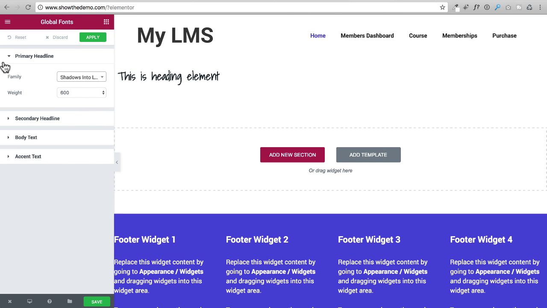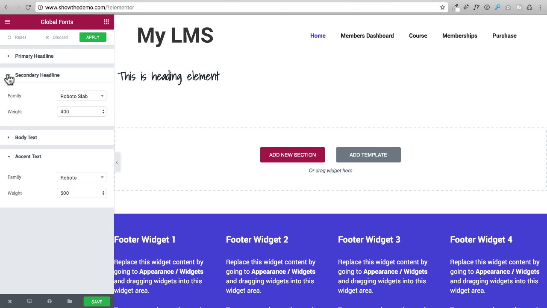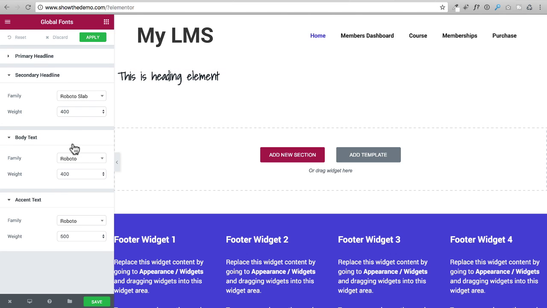This is the thickness. So let me collapse that, and for my secondary font, I'm going to go ahead and leave that at Roboto Slab. For my body font, I'm going to leave that at Roboto 400, and for the accent, I'm going to leave that as Roboto as well. So these are essentially the 4 different fonts that all the elements pretty much use, and you can set them globally right here to whatever you want them to be.